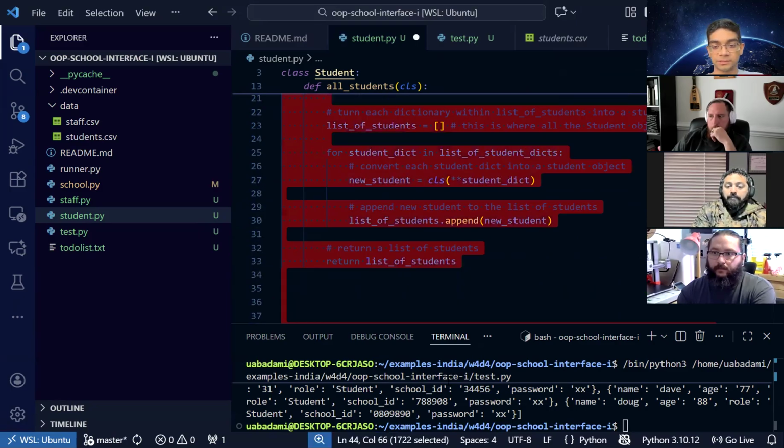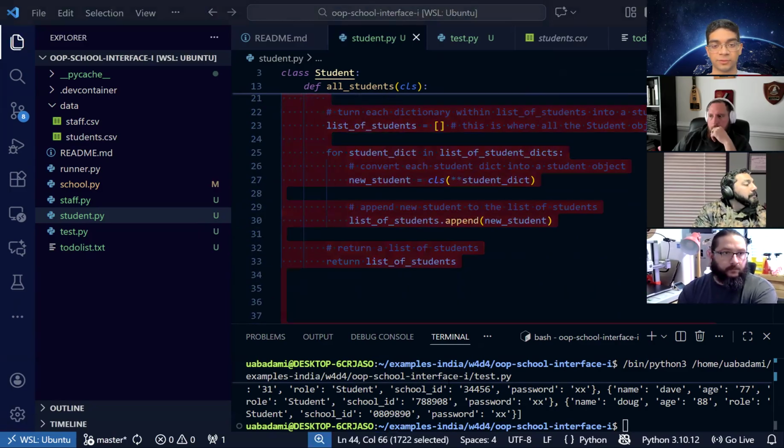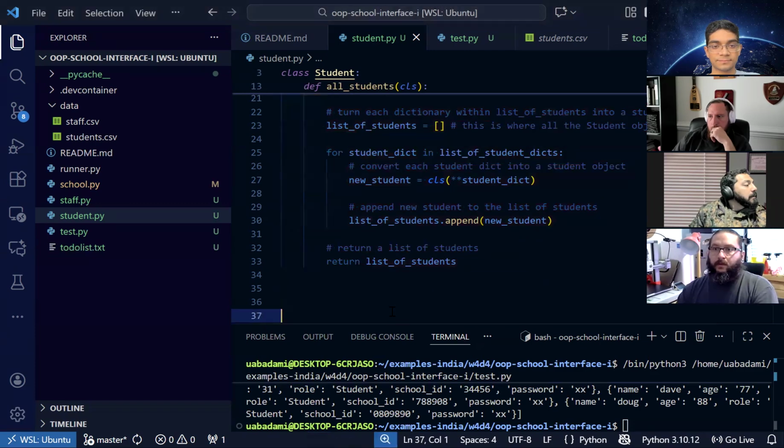And here, I'll copy paste the code into Slack for everyone. Are there any questions at this point in time?